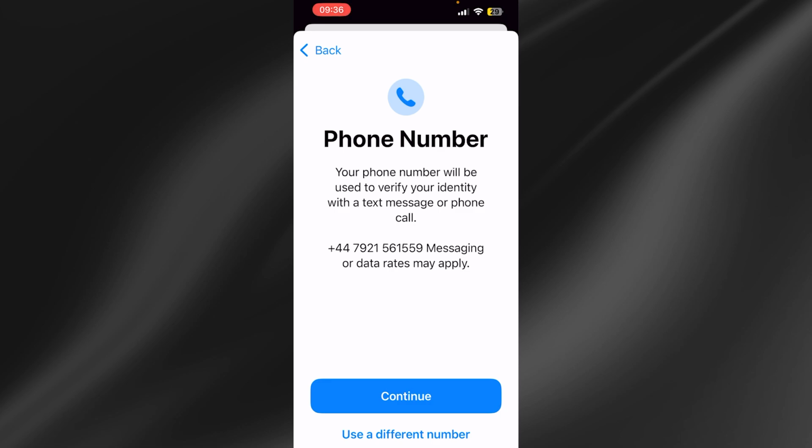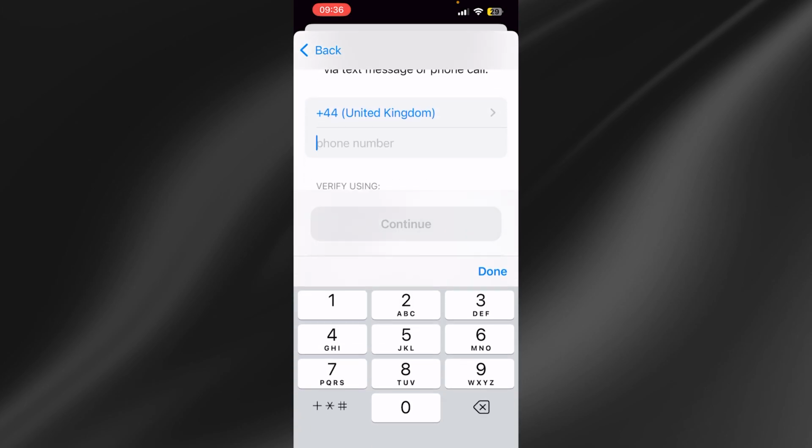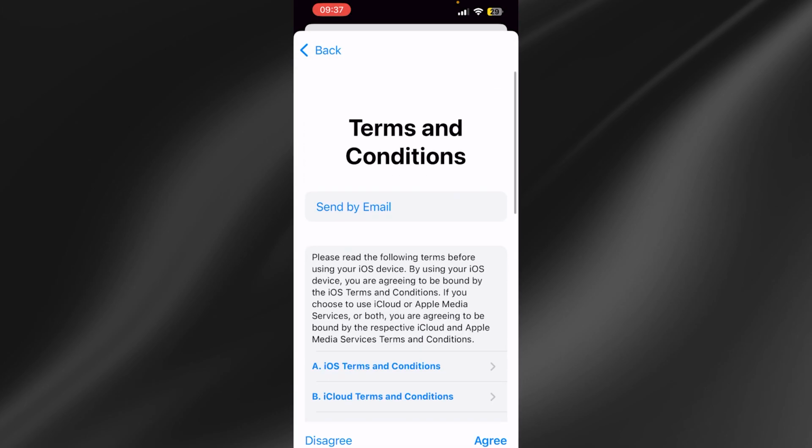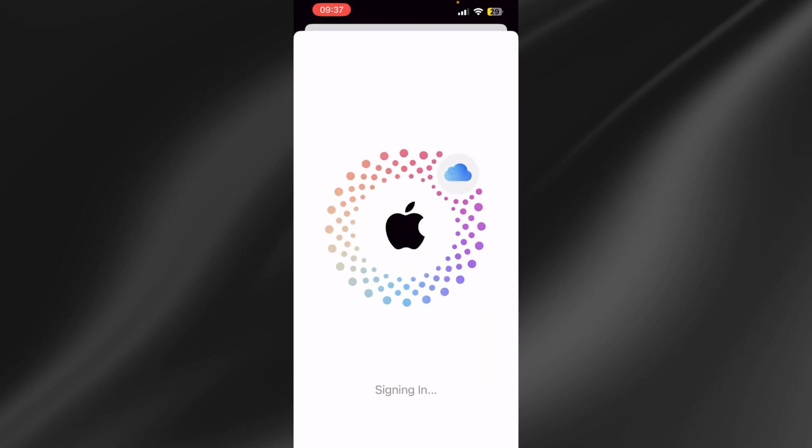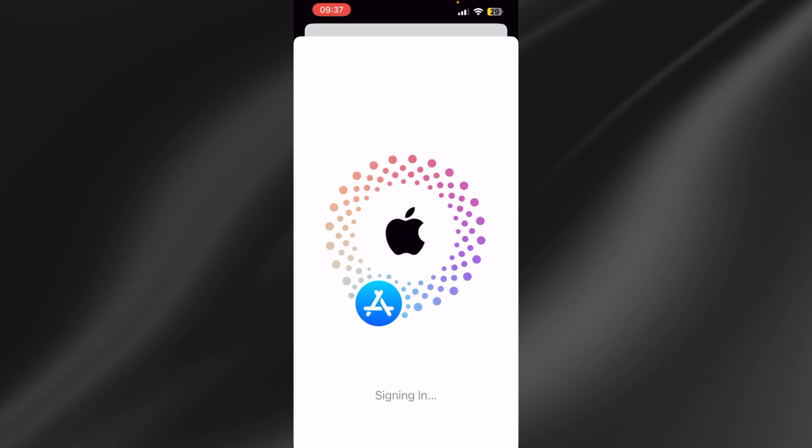Then you'll need to enter a phone number. You can either continue with the phone number registered on your device, or we can select use a different number, and then just go ahead and type in the phone number of your account. Finally, we just need to agree to the terms and conditions. And then once you finish, this is automatically going to sign you in to your new Apple account.